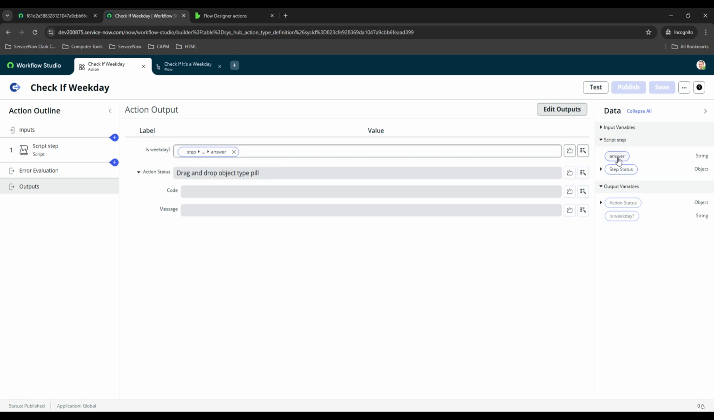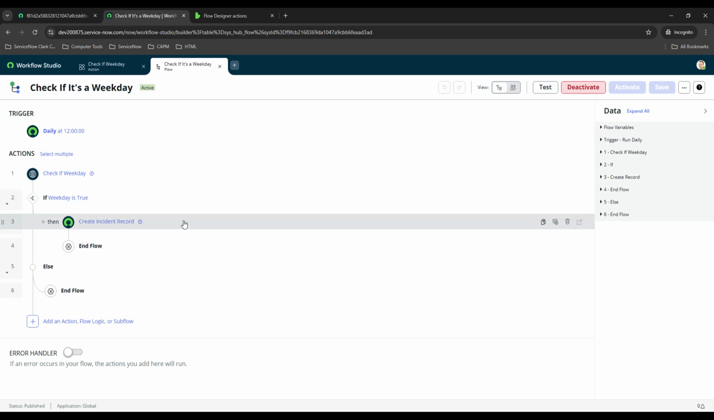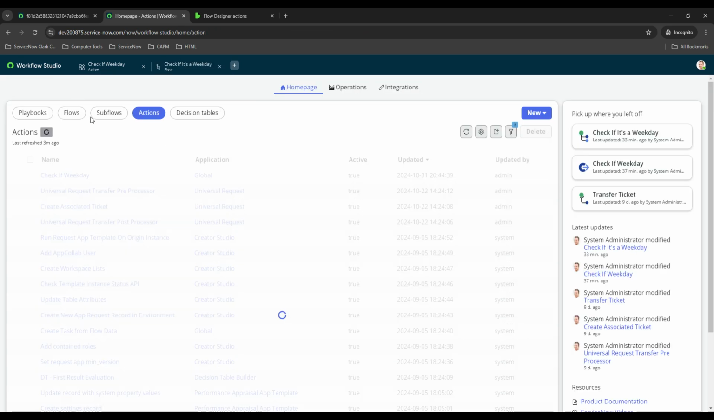So you see under script step, there's the answer variable that we created. And then you just drag over that data cell right here. Then after you're done with all of that, you want to save and publish. And then you can use that action in your Flow Designer. So again, go back over to Workflow Studio, go to Flows.